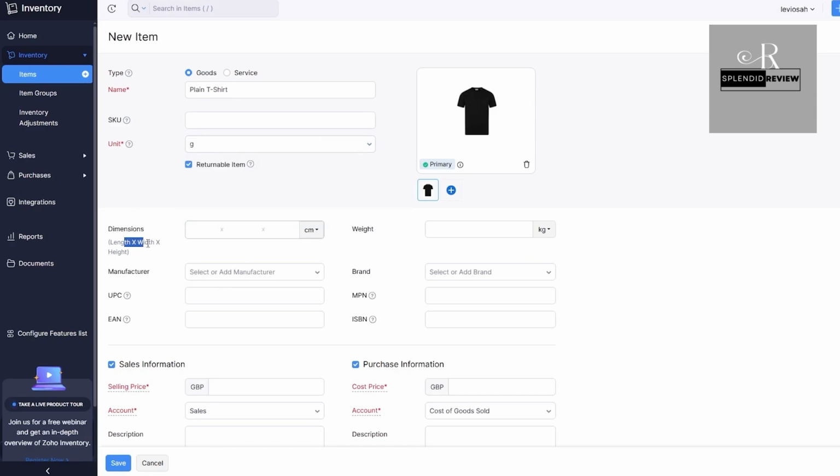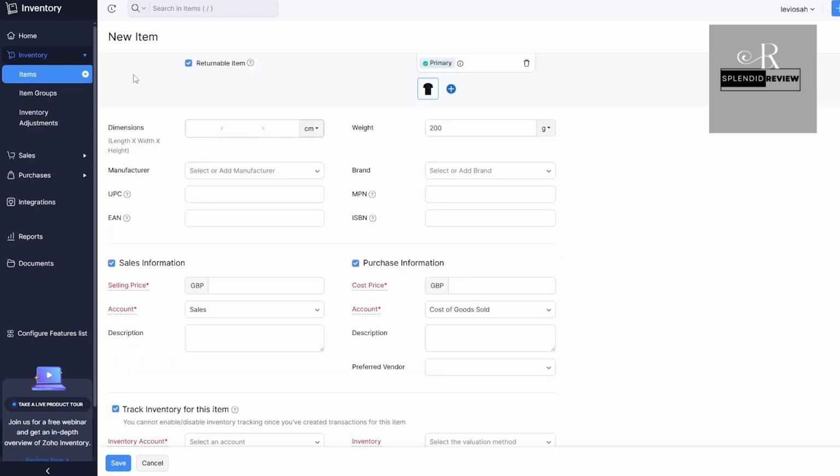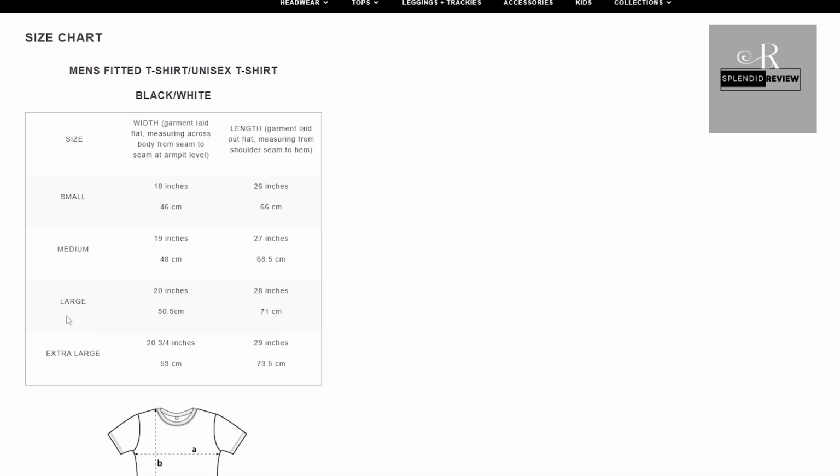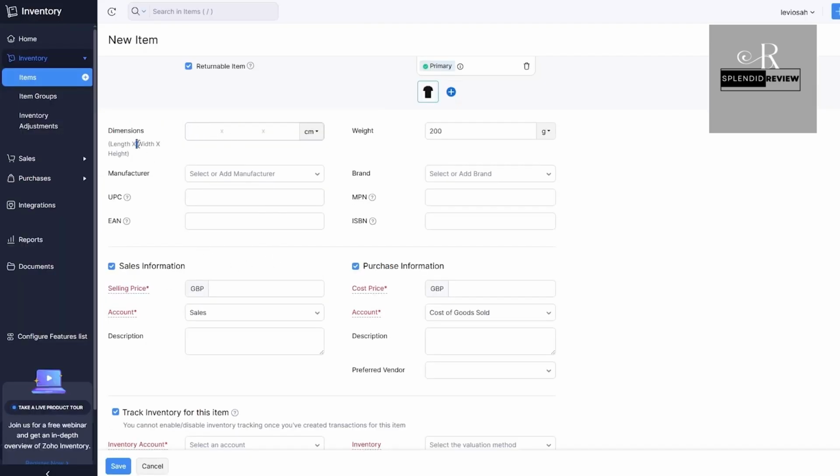We can leave it at that. And then we have length, depth, width, and height. You can add whatever you want over here. Weight is in grams, so we'll go with 200 grams. I think that's good. And dimensions, of course I don't have the exact dimensions, but you can fill it out however you want. But let me go ahead and see what the average t-shirt is. All right, so this chart shows us the measurements. For the large one, it's going to be 50 centimeters in width and 71 in length. So coming over here, length, width, so this is going to be 71 and 50.5.